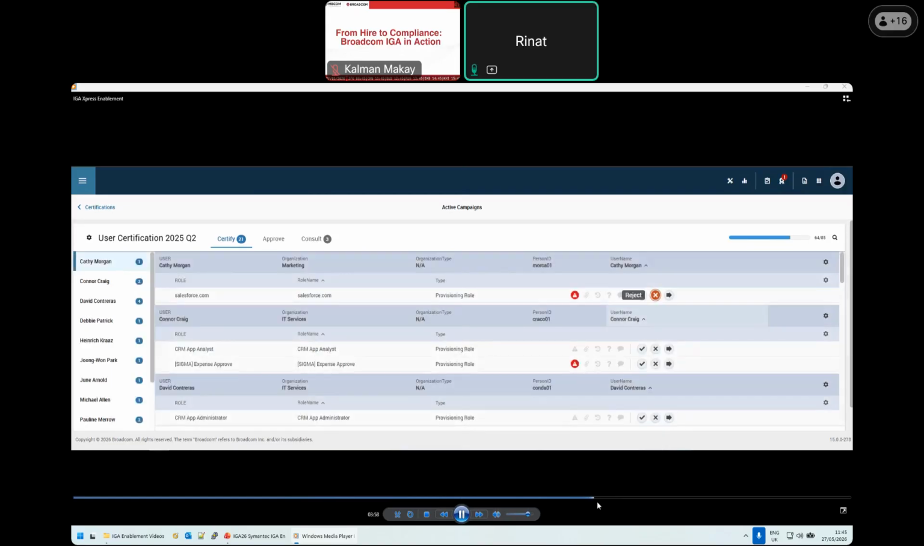This is just an example of some random rejection and approval just for the sake of demo, of course. Rejection means the user should not and will not have the entitlement, okay?